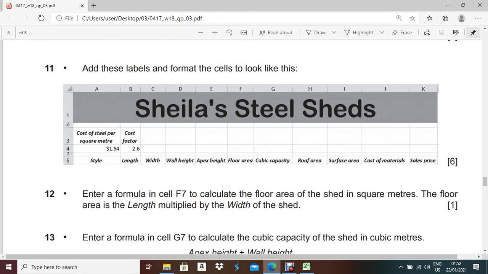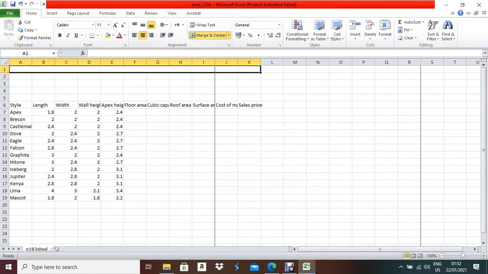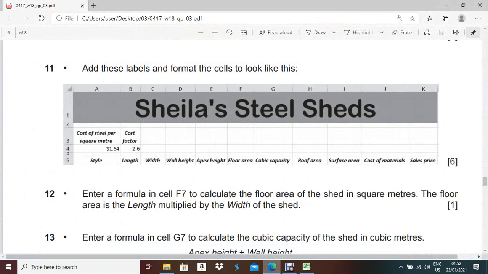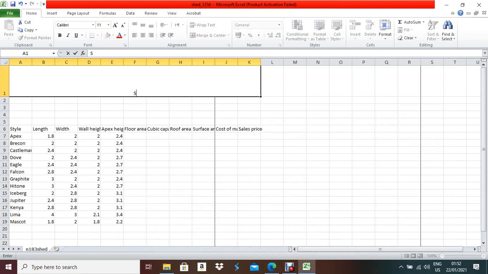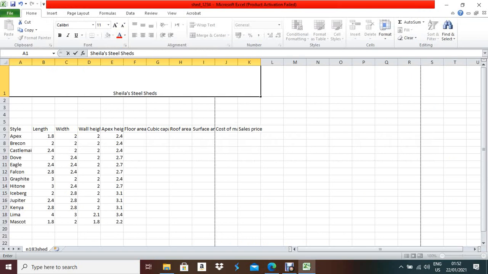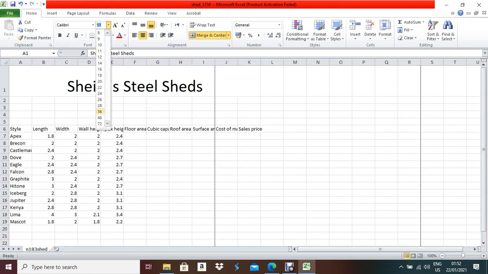Now here, row number 1, A1 to K1 you have to block, and then go to merge cells, make it big. Now you have to write here Sheila's Steel Sheets. Sheila apostrophe s, Sheila's sheets. Okay, now you have to make it big, so it should be 36 point. Make it 36. This is the standard size.